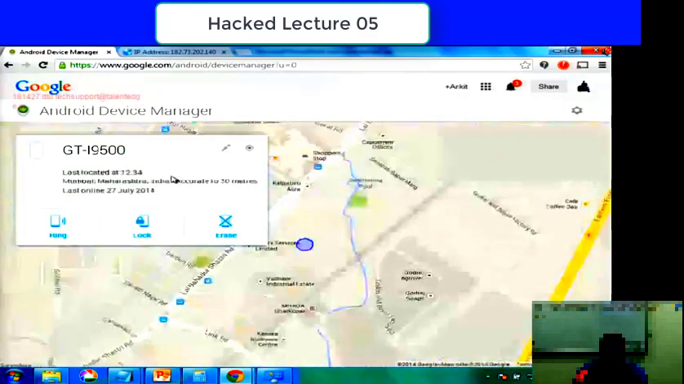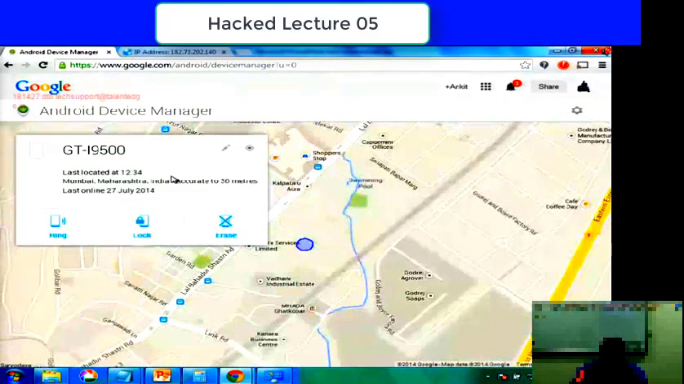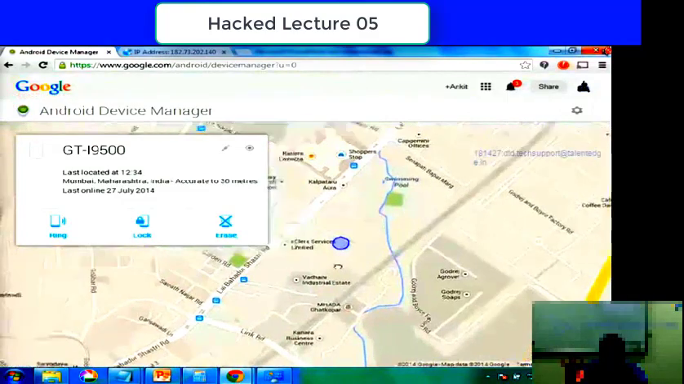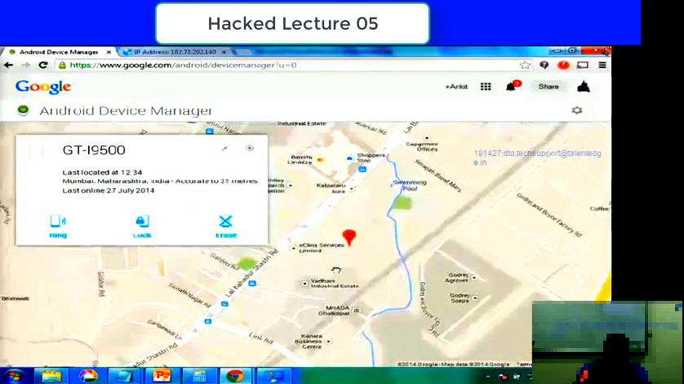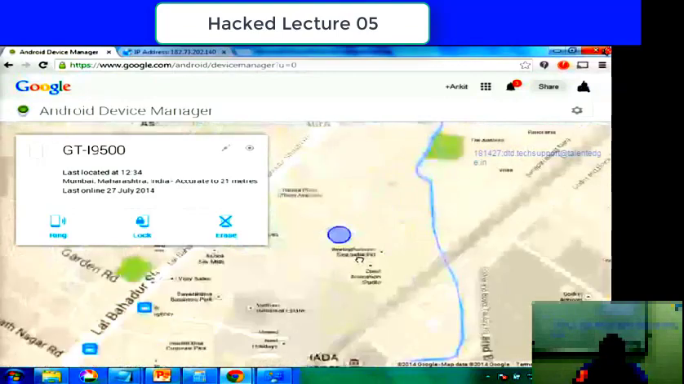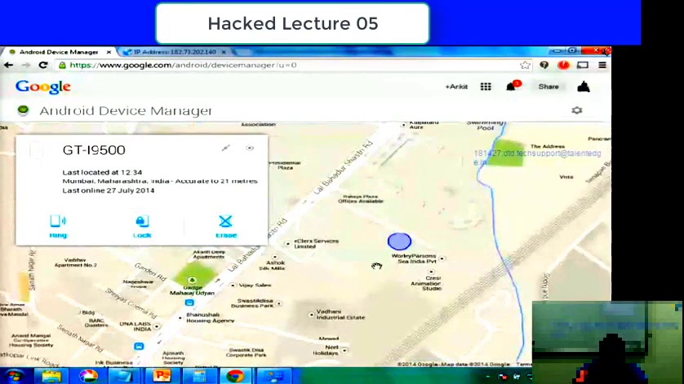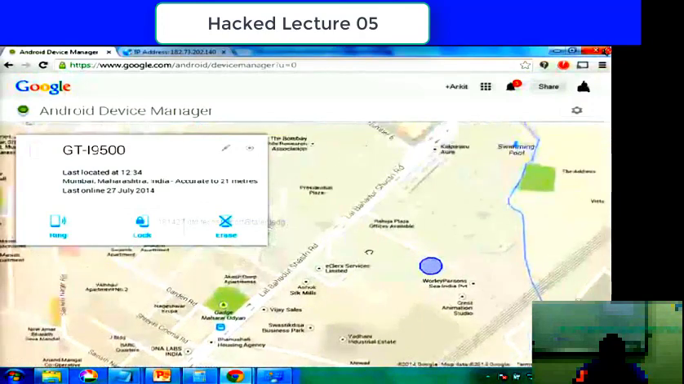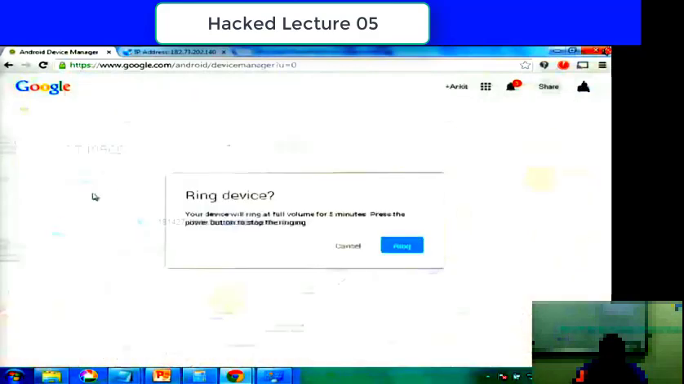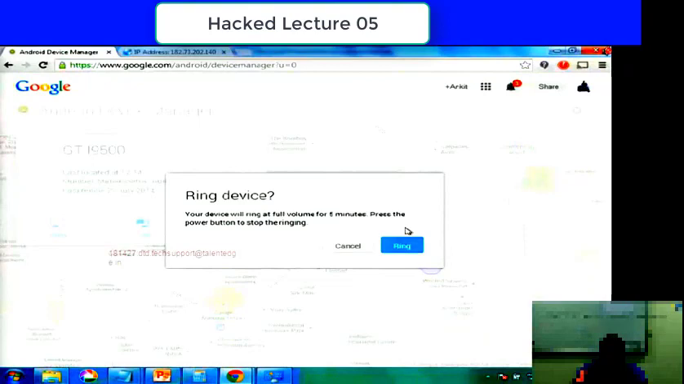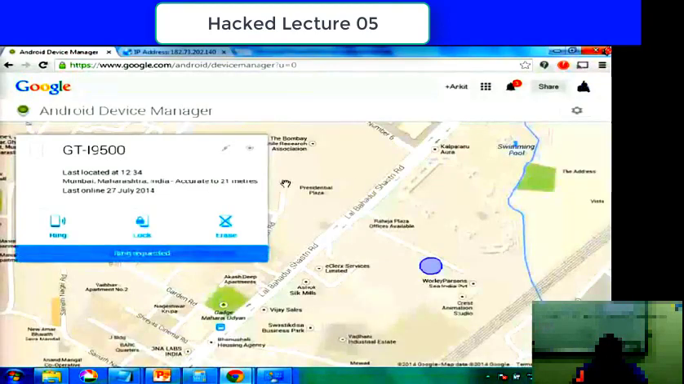So if you notice, it's saying location not found. So don't worry, you just have to refresh it. Now if you notice, within a few seconds, it has found the location of my phone. It says LBS mark, literally the same location that it was found earlier using Lookout. But this time it's a Google map, so it is more detailed, so more information has been displayed. I can make my device ring. It will ring at full volume for 5 minutes.